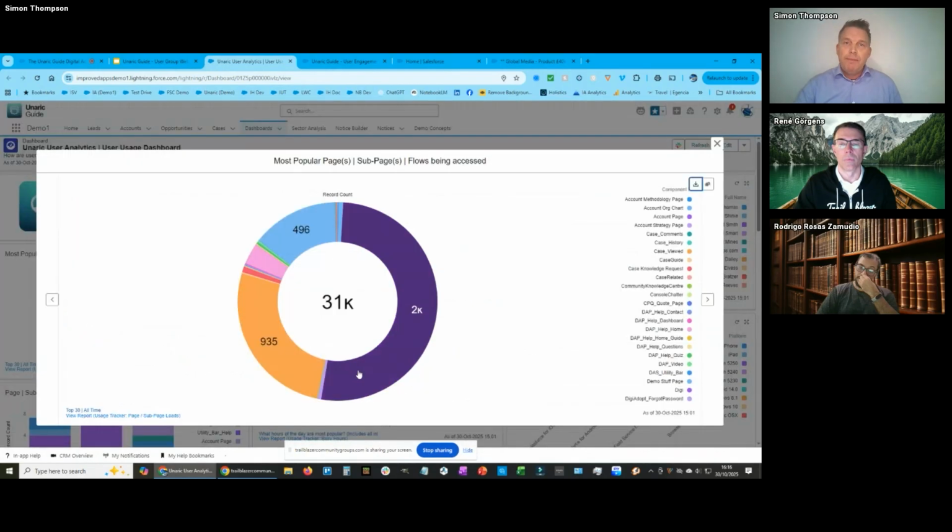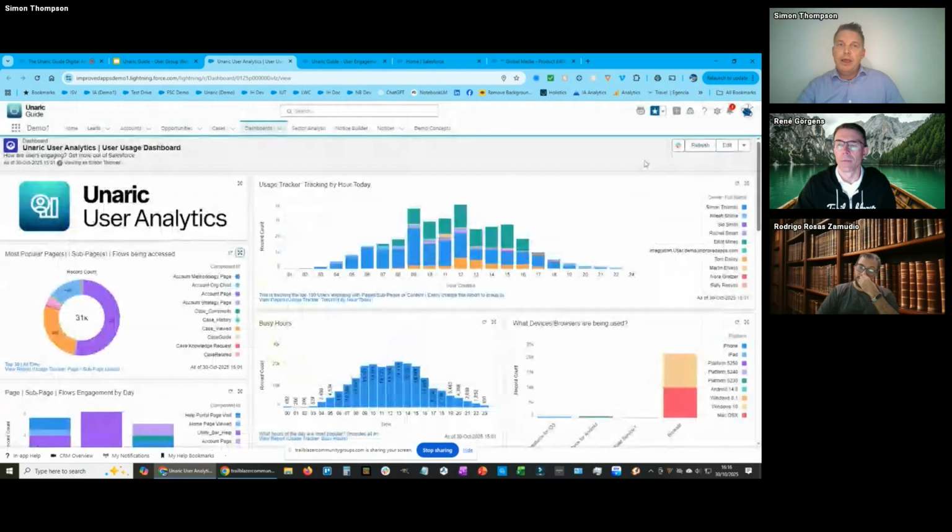What pages or sub-pages are people accessing? Are they on the account page? Here we can see we've got 2,000 interactions today, people hitting the account page. This tracking can track what pages, what sub-pages people are looking at, even what Salesforce flows are being launched or how far through the Salesforce flows the user will be going.